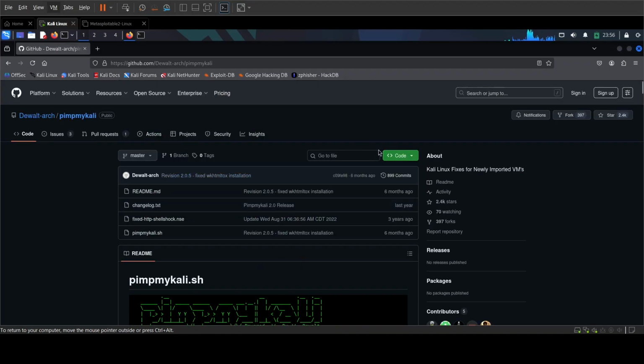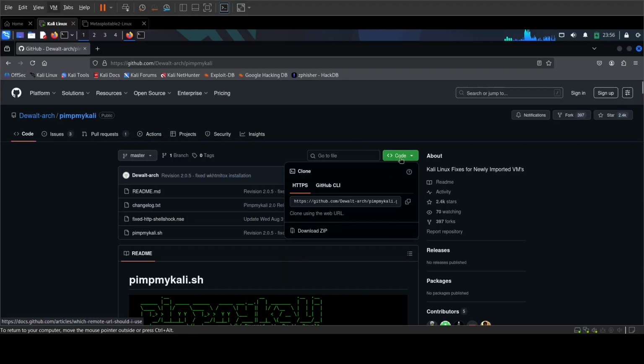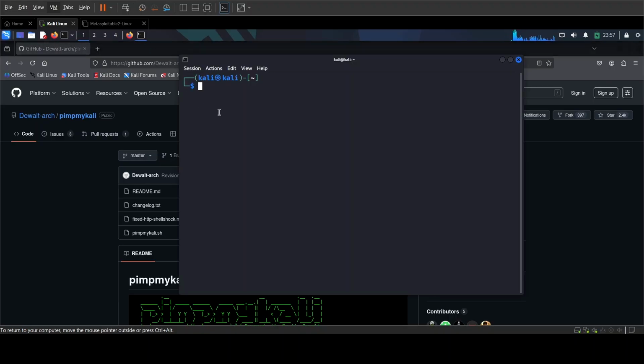So you'll come up here where we have this green button. Then make sure you are in HTTP. Then you can copy that link. So copy the link. Okay, then I'll jump to my terminal.